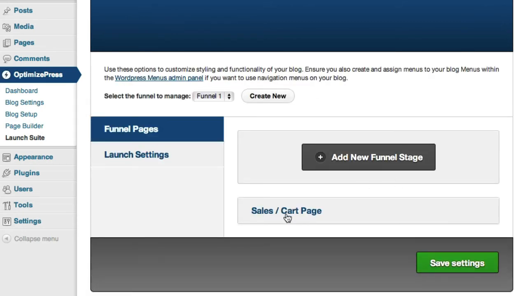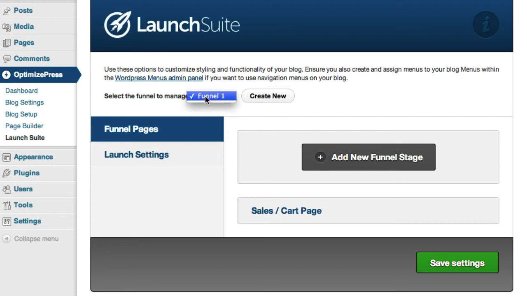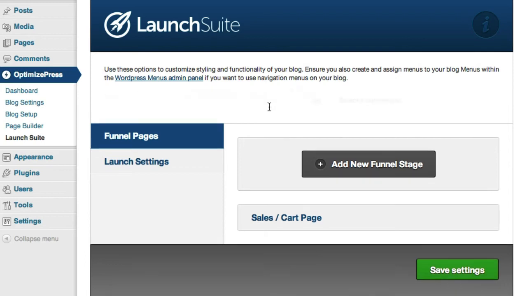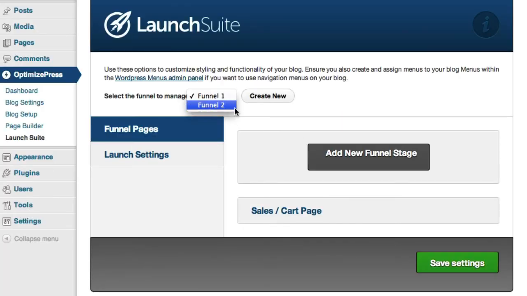Now, here we have our sales and cart page. That comes as standard with any funnel. From here we can go and create a new one. So I'm going to put in funnel, just to show you we can have multiple funnels. So we have funnel 1 and funnel 2, and I could have funnels all the way up to 1,000 if I wanted to.